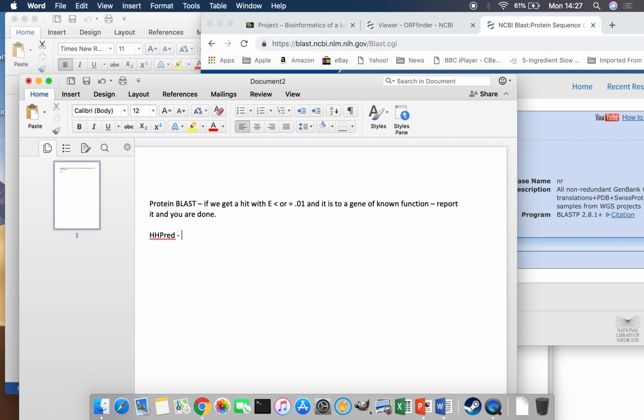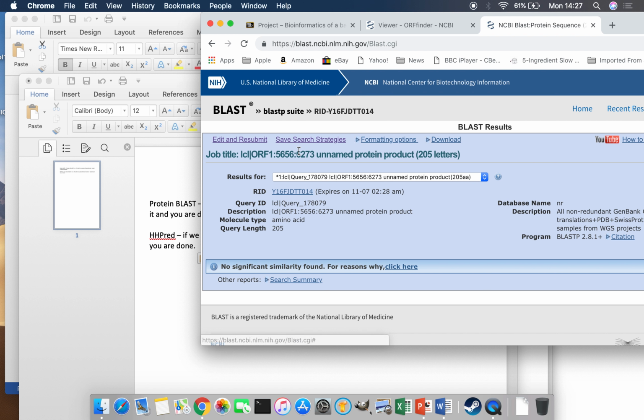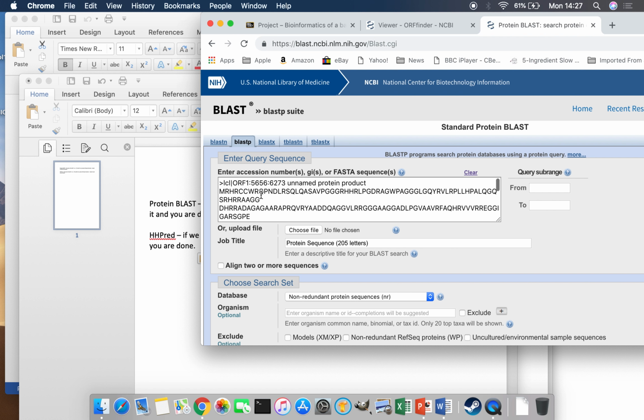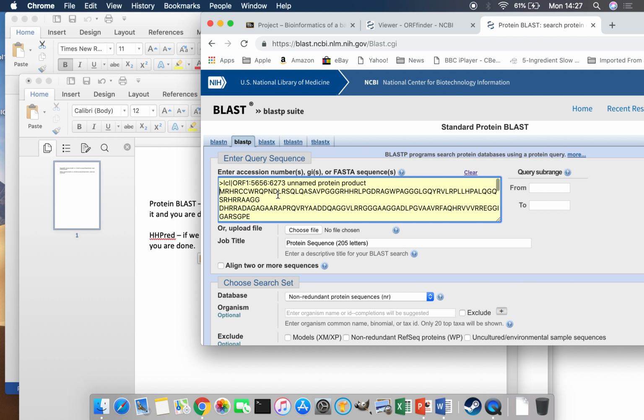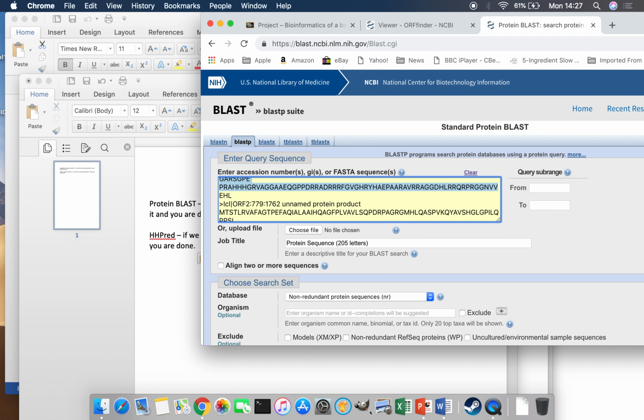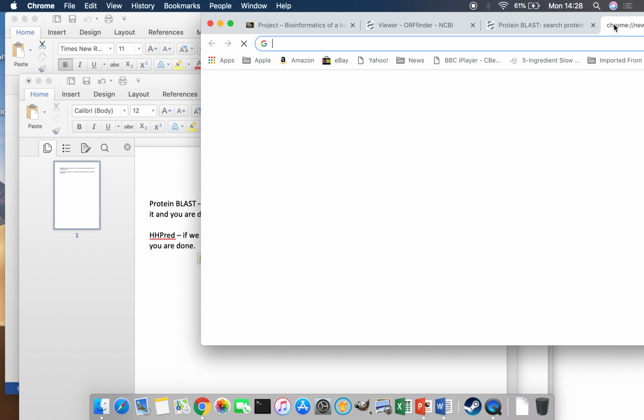HH-pred. If we get a hit with an e-value of 0.01 or lower, and it's a gene of known function, then we're going to report it again, and we're going to be done. So we're just going to copy all of that. HH-pred also has e-values, so marvelous. We can go back here since I didn't copy my proteins. There we go, it's got all my proteins in order. That's the first one, so let's just copy that and go over to HH-pred.